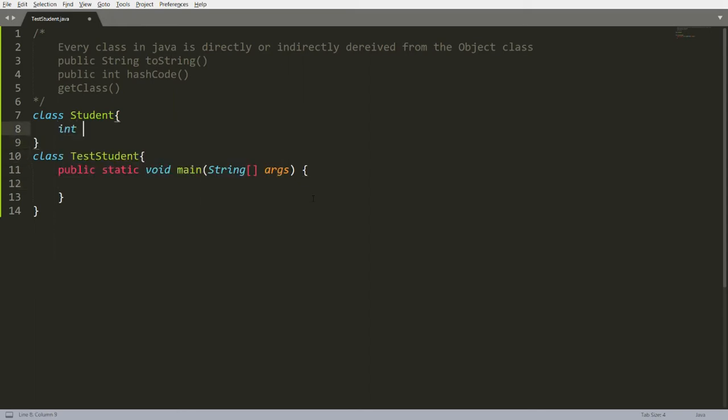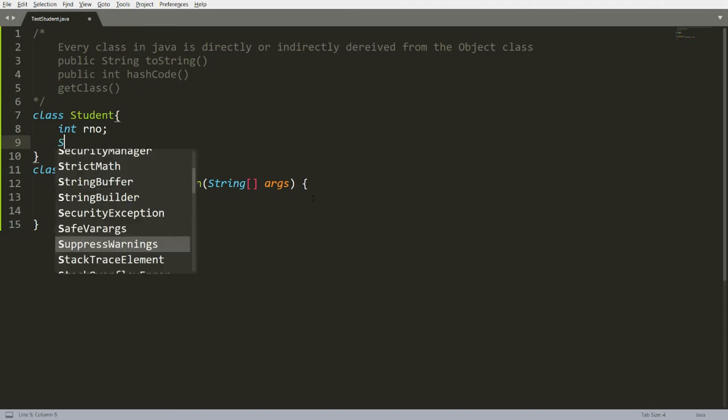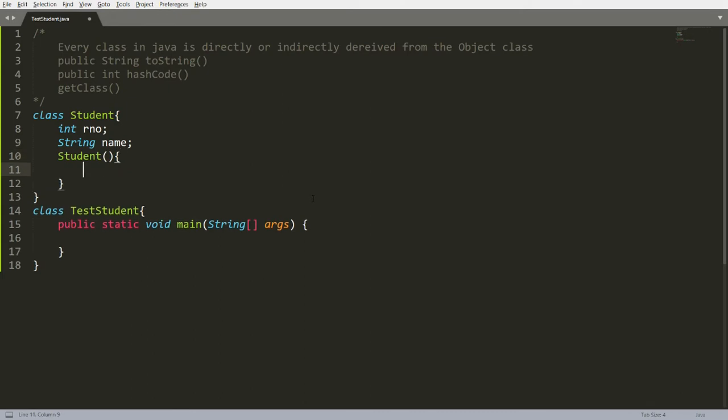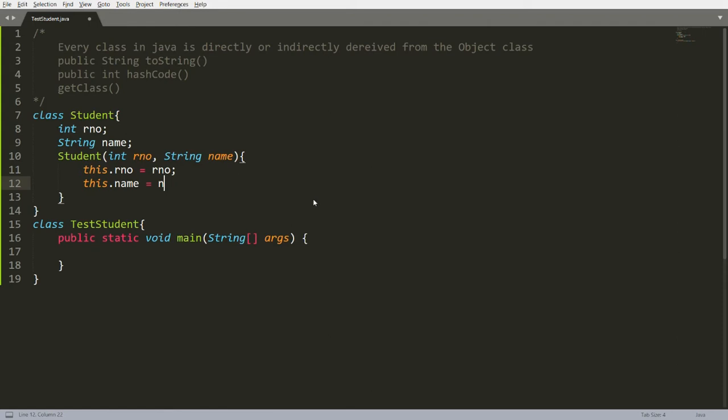For example, if you write here int rollNumber and String name, now I'm writing a constructor to get the data, so I'm writing here int rollNumber and String name. You can write this.rollNumber is equal to rollNumber, this.name is equal to name. Now here you can create an instance of Student, that is Student s1 equals new Student, and you can provide the values. For example, roll number 101 and name is Amir. Now I want to print this particular detail.